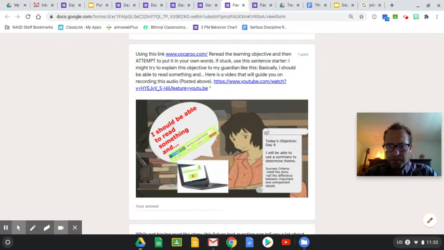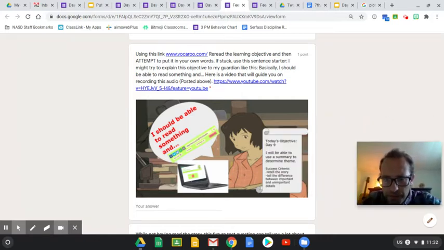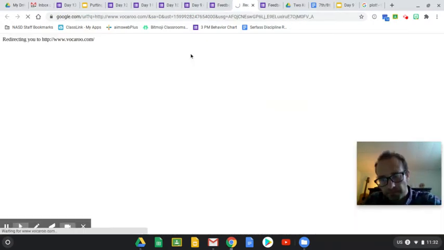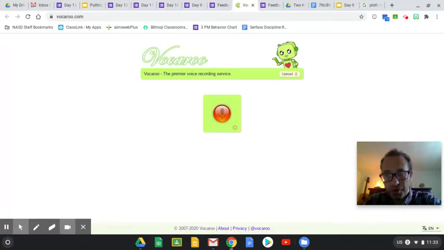All right, I got to put this objective in my own words. So I'm going to use this sentence starter: I should be able to read something and then today's I-wa-bat over here where the mouse is, all right, where I was, I will be able to use a summary to determine the theme. Okay, well, let me go to Vocaroo and try and record that real quick. And you can see the little Vocaroo on the computer there and the link copying thing, all right? Then it loads. Okay.